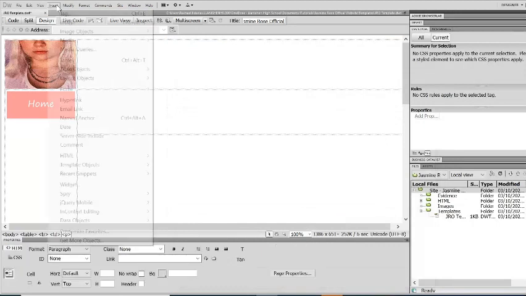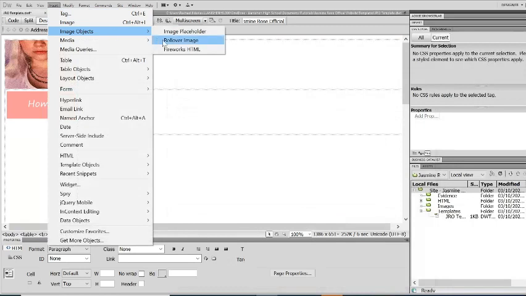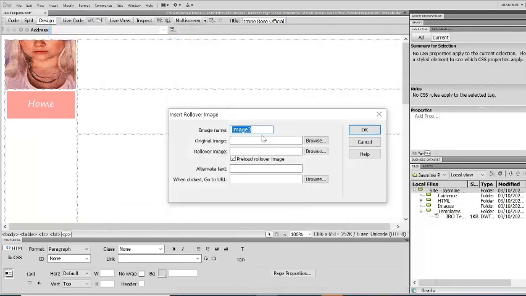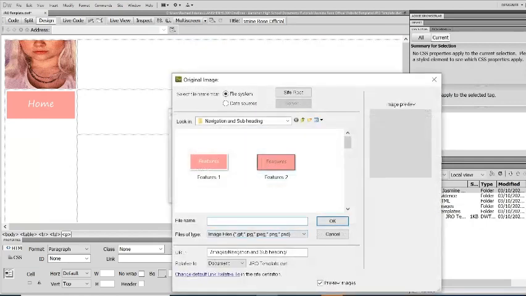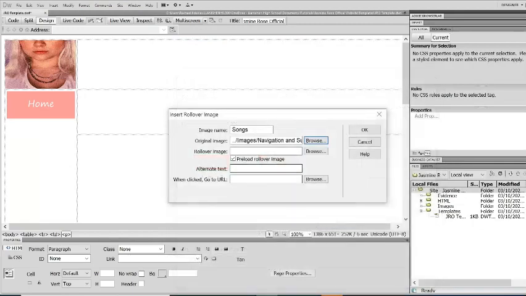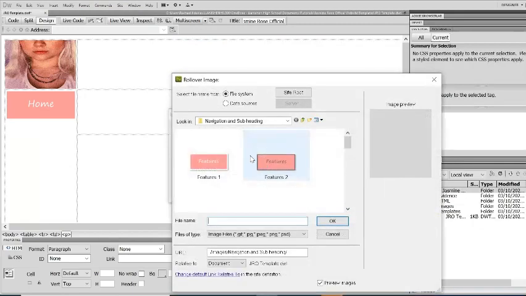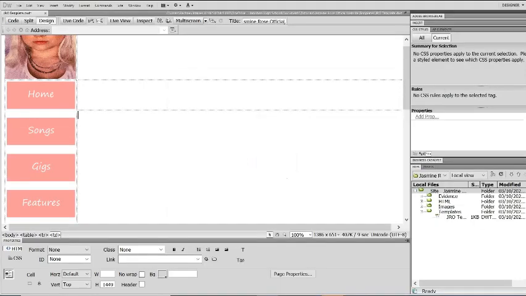So we can just do that repeatedly. Rollover image. So the next one, it depends what you want to put in. I'll do songs. And you repeat this until you've got all your navigation buttons on your page, like so.